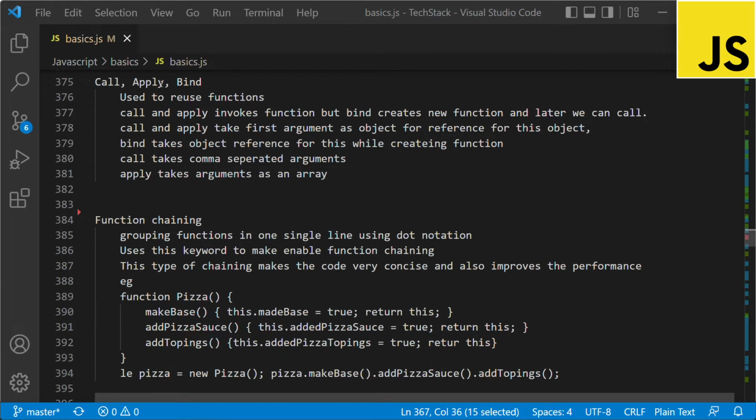Okay, then the call, apply, and bind functions. These functions are used to reuse functionality. So call and apply invoke the function, but the bind function will create a new function and later we can call it. Call and apply take the first argument as the object for reference for this keyword in a function. Then bind takes the object reference for this while creating a function. Call takes comma separated arguments and apply takes arguments as an array.